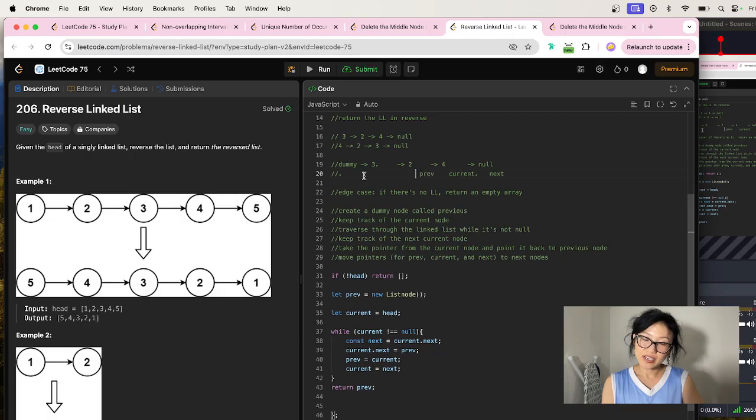that eventually current's going to hit null. And then now we return previous, and previous, as you can see, is our ending. And with the fact that we already switched pointers back, this should return us our reverse linked list.